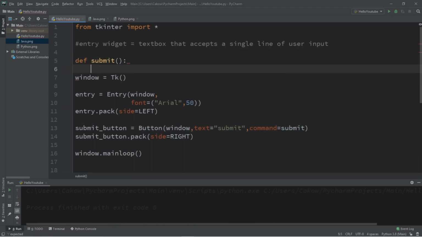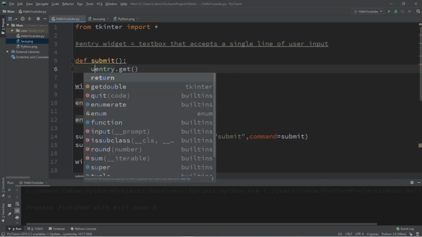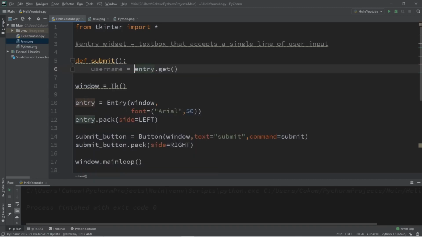def submit. What's this going to do? We need to get the current value that's within our entry box. One way in which we can do that is use the entry box's get function. This will return a string, and we can do something with that string, such as store this within a variable. So let's create a variable called maybe username. Let's pretend we're having a user submit their username to log into something, I suppose. So we'll get the current value of the entry box, store that within a variable, and we'll call this username.